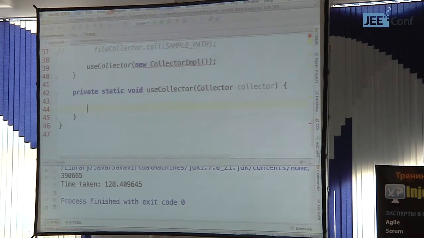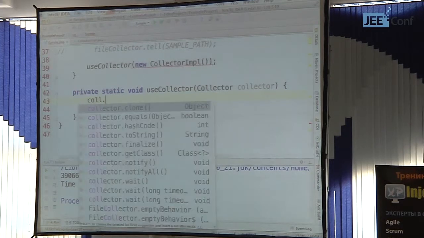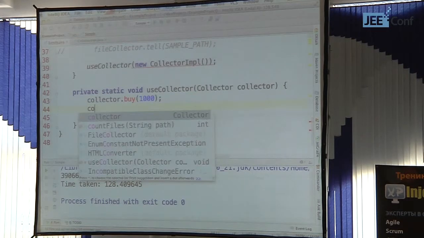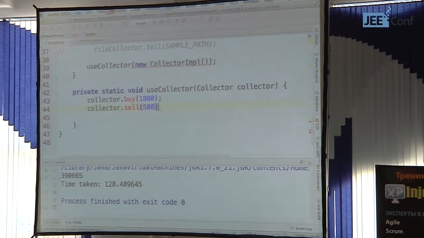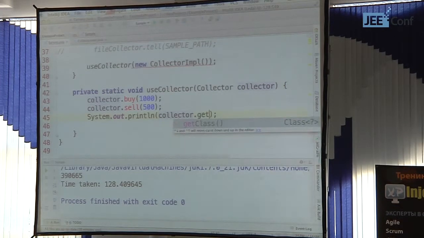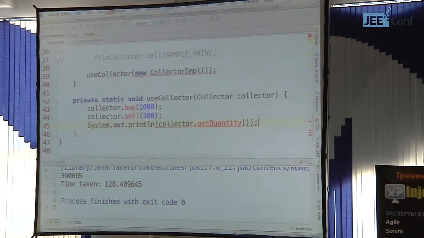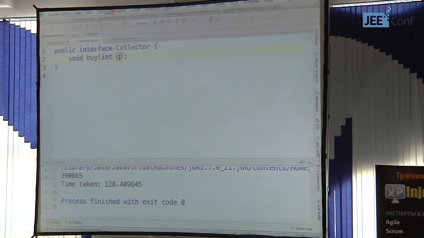Great. I'm going to do 3 operations on this. I'm going to say collector dot buy, and I'm going to buy 1,000 junk items. I'm going to say collector dot sell. I'm going to sell 500 junk items, and I'm going to output collector dot get quantity, right? So I want to print out how many quantities I have when I'm done with it. Look at this innocent code. It doesn't know a whole deal about what we're dealing with. So here is the buy method. I say quantity over here. While we are here, let's create a sell method, and that's going to take a quantity as well.